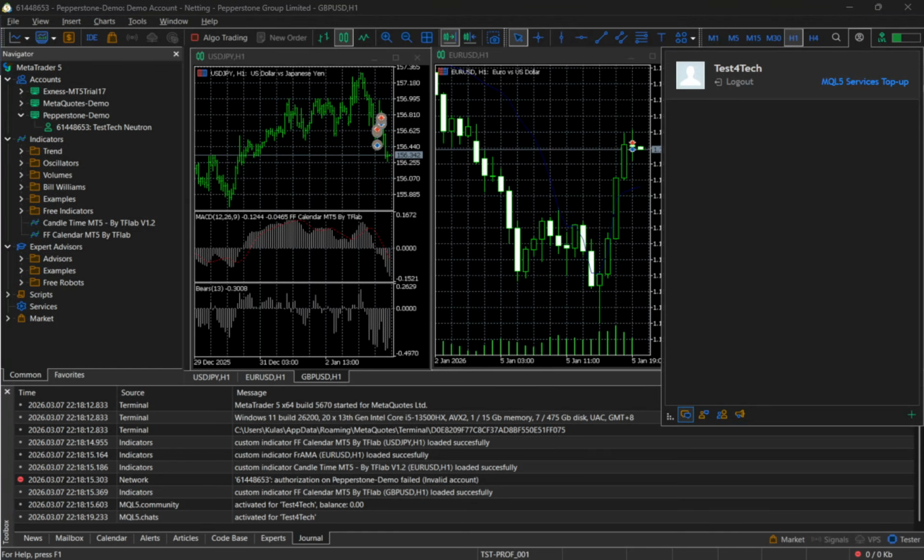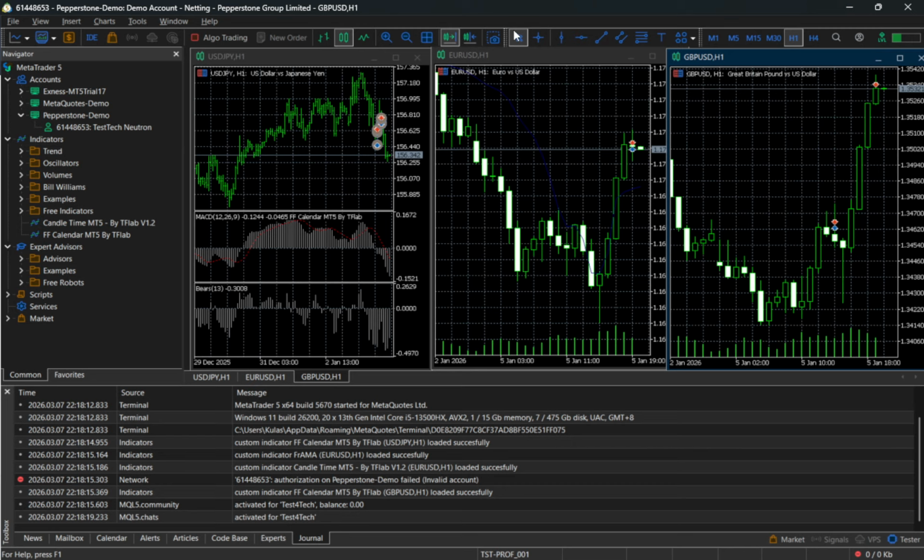In today's video, I'm going to teach you how to add a custom indicator in MT5. By the end, you'll know exactly how to place the indicator file in the right folder, refresh MetaTrader 5 so it appears, and load it onto any chart without hassle.